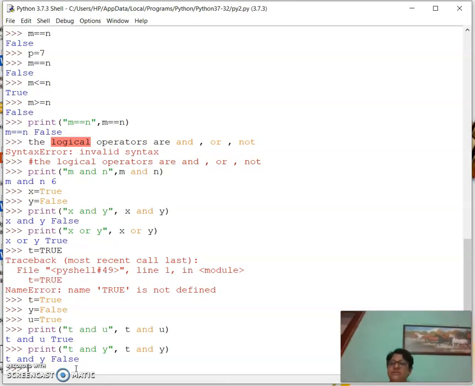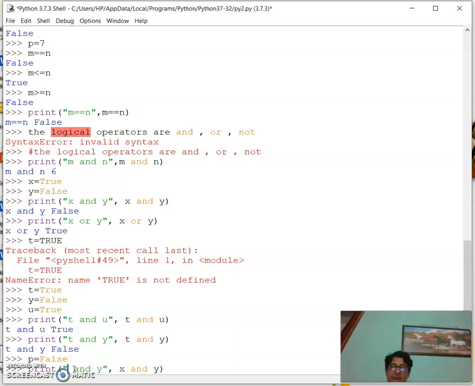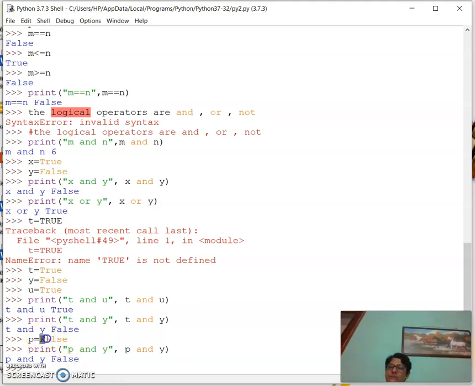So this is something like the logical operators. We are working on the logical operators in such a way that if one value is true and one is false, then it is false. If both values are true, then true. In the same manner, if I try p equal to False, now I'll try it with both false. So y and p, both are false, so it is giving me false.